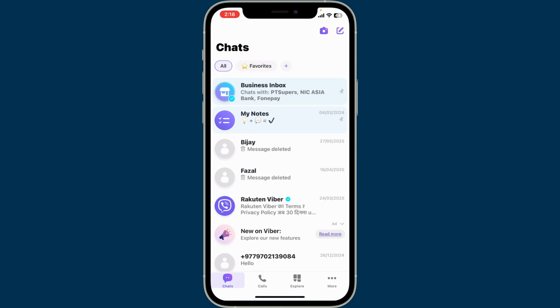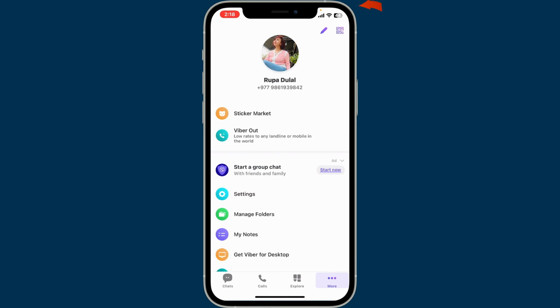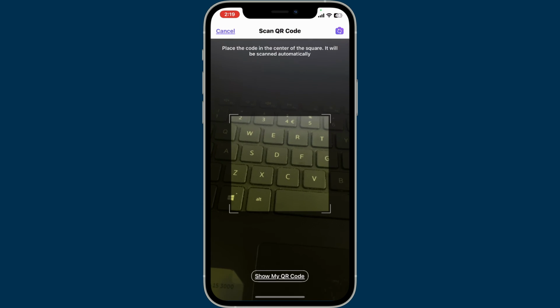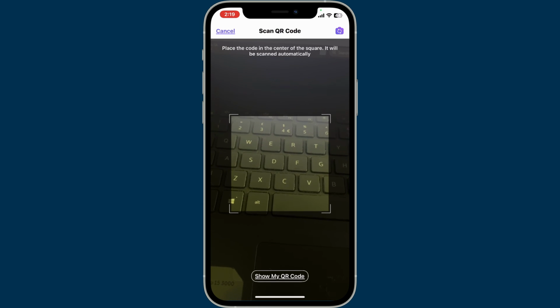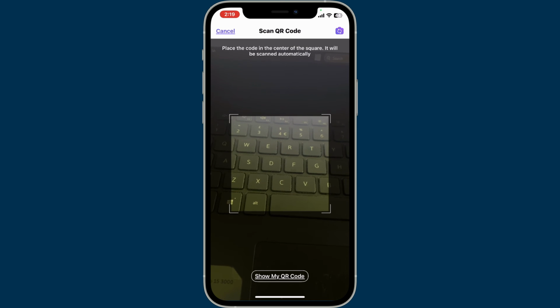Go ahead and tap on the More button from the home page of Viber and then tap on the QR code button at the top right corner of the screen. And then you will end up in the camera section. You can go ahead and scan anyone's QR code on Viber to add them instantly.